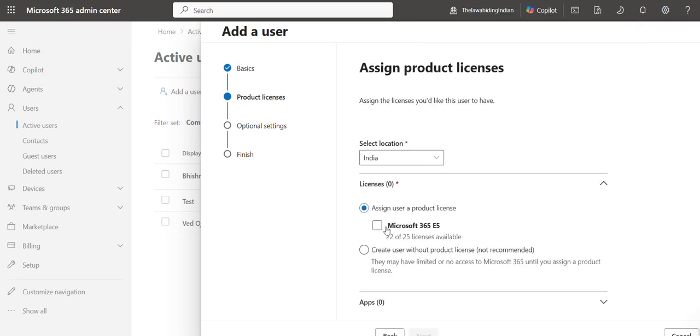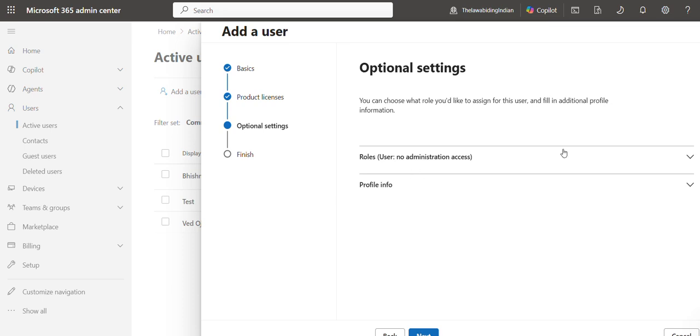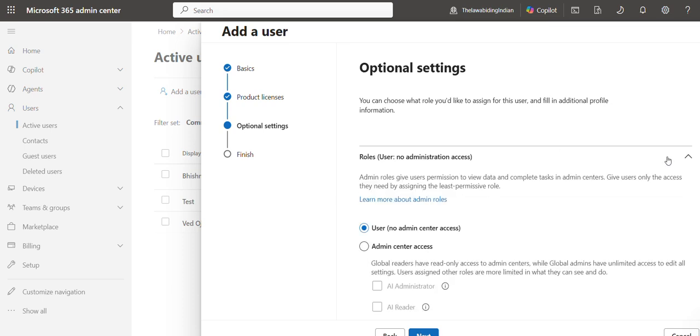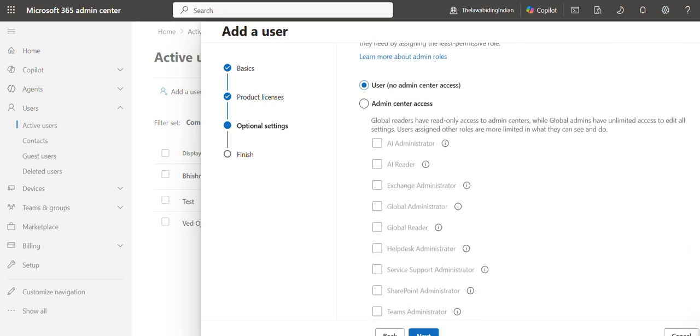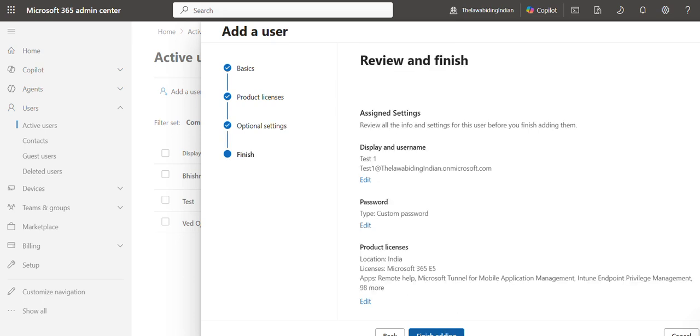No thanks. Assign user license. Click next. Now over here, if you want to create a user, we can create a user. If you want, we can go to admin center access, and here we can go ahead and provide the global access. So if we select admin center access, it will give us the option to create a global admin. Okay, so it's not required because I already have two global admins and one exchange admin. So I'll just create one user. Okay, so I'll just finish adding.